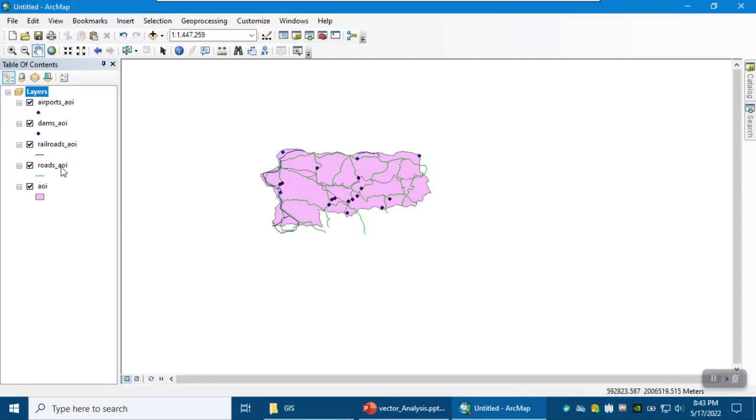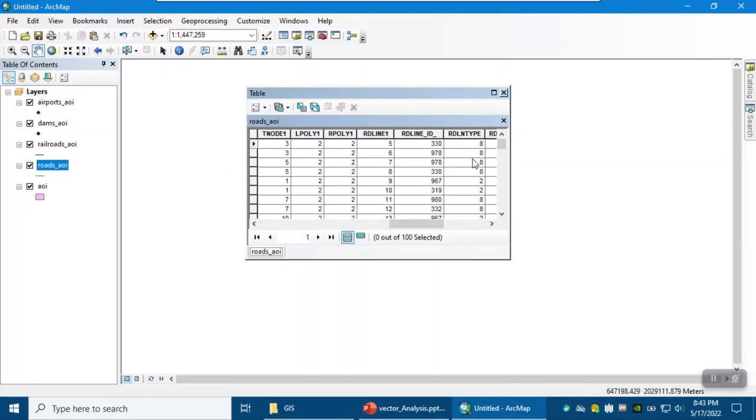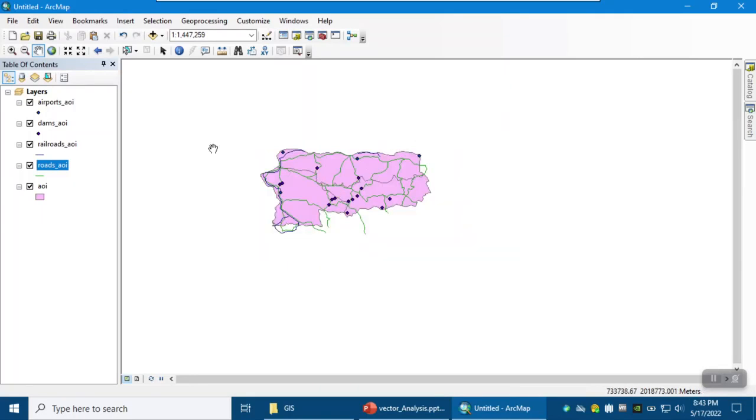So here we had roads AOI, and if you open up the attribute table, here we have RD line type. So if I close this one, I'm gonna select the roads based on the attribute table, right? RD line type equals 2.